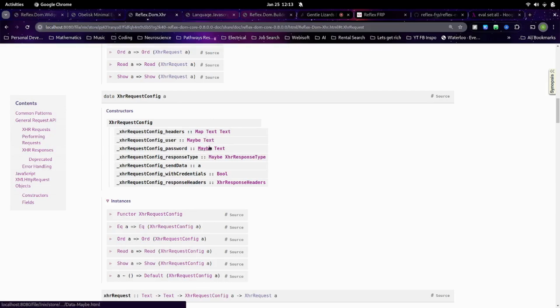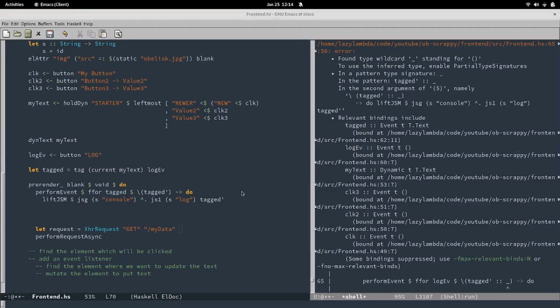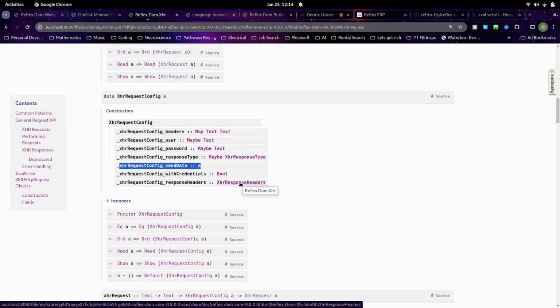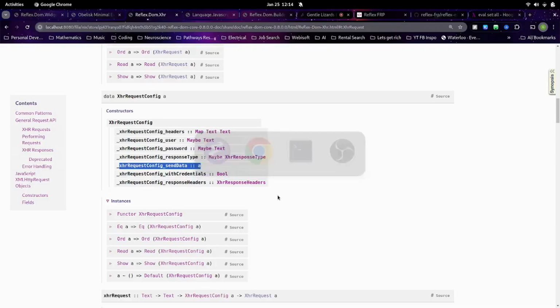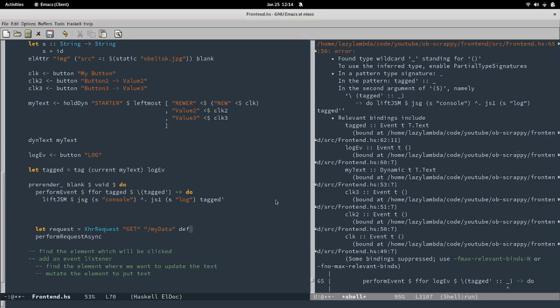So, for example, we can add headers, a user, password, response type, send data. We can send some data with it, et cetera, and we can even give some config about how the response should be. So I'm just going to say default for now, and then we'll say performRequestAsync.